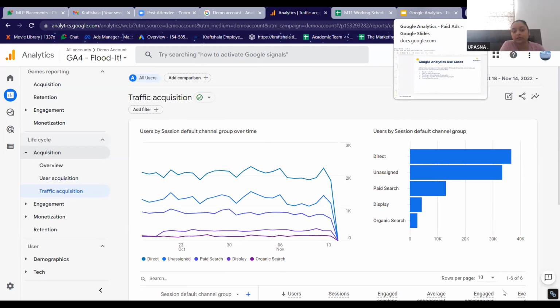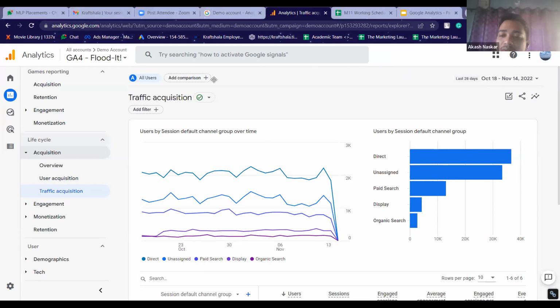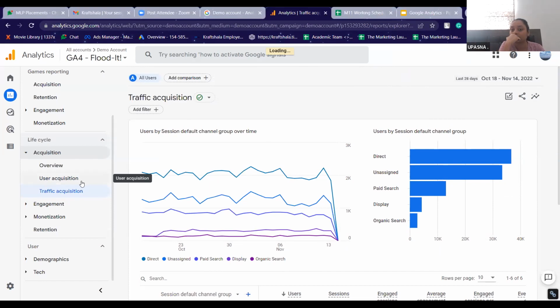Sir, can you repeat the user and traffic thing again? You tell me, what did you hear? Sir, I only understood the user acquisition. I didn't understand the traffic acquisition. What did you understand in user acquisition? Like we can do the comparison of the users. We get the data about the users. Is that what I just said to Aman?